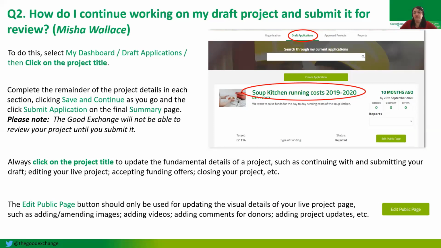And I'm clicking on Edit Public Page and it's not working. The reason it's not working is because when you need to work on anything fundamental in your project, any of the main details, always click on the project title. The Edit Public Page button is only for updating visual aspects of your public page. So adding videos, adding photos, changing the main image on your page, adding little updates for donors. That's really all that's for. So Edit Public Page is purely for that, but click on the title to do anything fundamental at all.